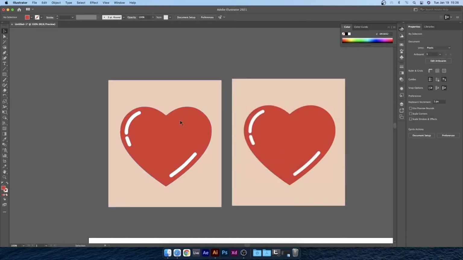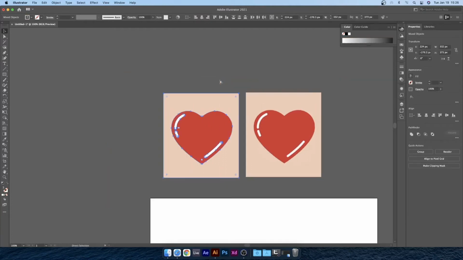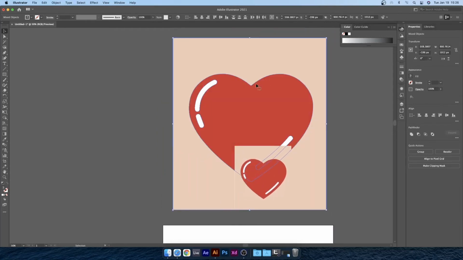So now this is a vector. Right? We still have the white parts separate. So if I take all this now and I want to make it bigger, let me zoom out a bit. You can see we're not going to have any of that pixelation. It's not going to look like a mess anymore. It's going to look crisp, it's going to look clean, and that's exactly why we use vectors.